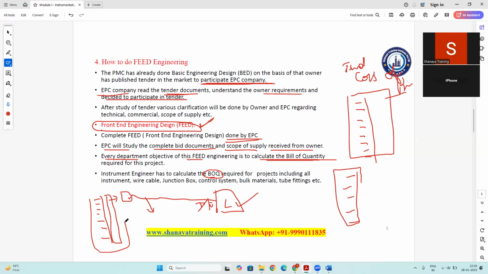All those things are associated with each other, but this calculation is tentative. This is not the final calculation. This is just to calculate the price. This calculation has some margin we take so that there should be no error. The BOQ will be prepared by every department. Suppose you are the instrument engineer, so you need to calculate the BOQ of the material required to complete the instrument job, like all the instruments, wiring cable, junction boxes, control system, bulk material, tube and tube fittings. Such kind of material requirement you need to calculate.